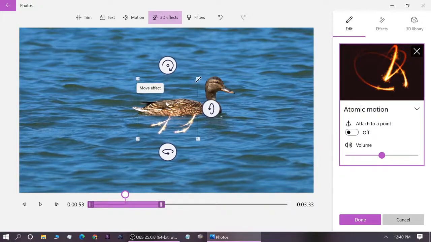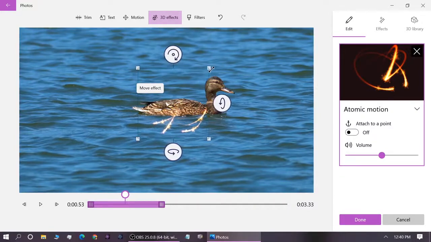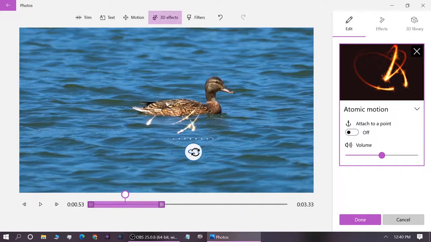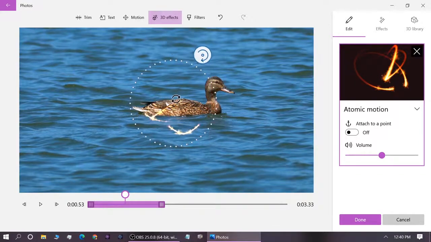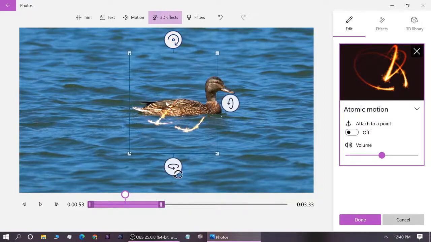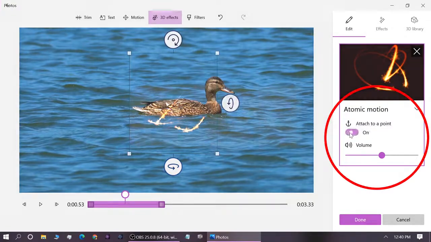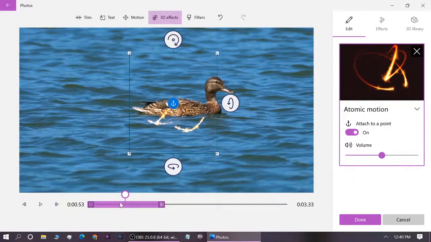The size of the 3D graphic can be changed by dragging the corners of the image to make the image larger or smaller. There are also options to control the direction of the movement of the 3D object. Click the desired direction of movement. The 3D object can be anchored to an object in the video clip. For example, I can anchor the 3D effect to my swimming duck. Toggle the Attach to a Point slider to the On position.